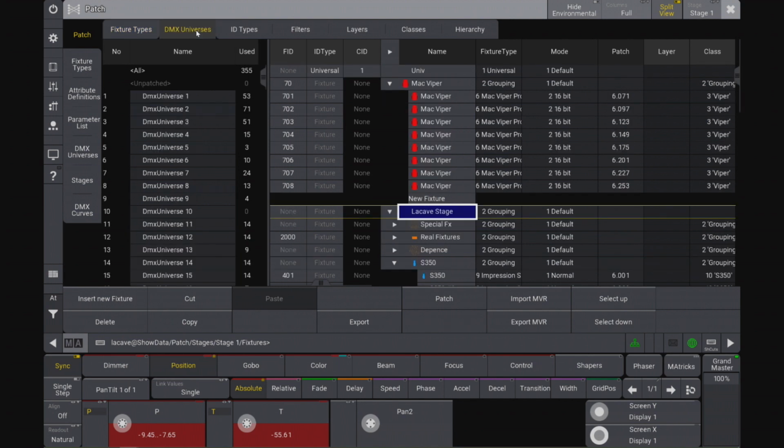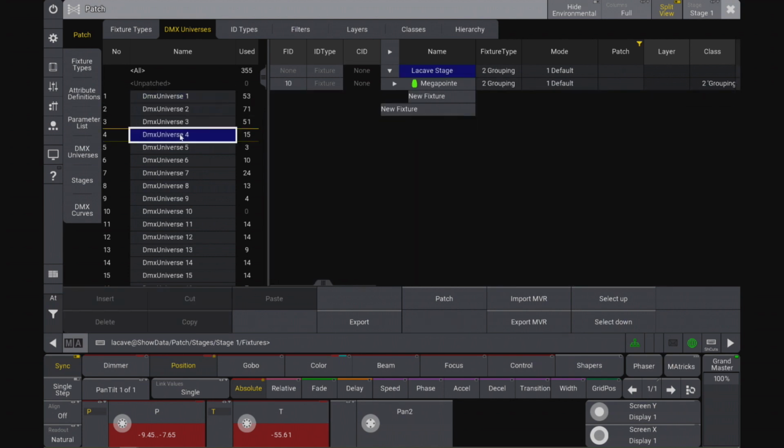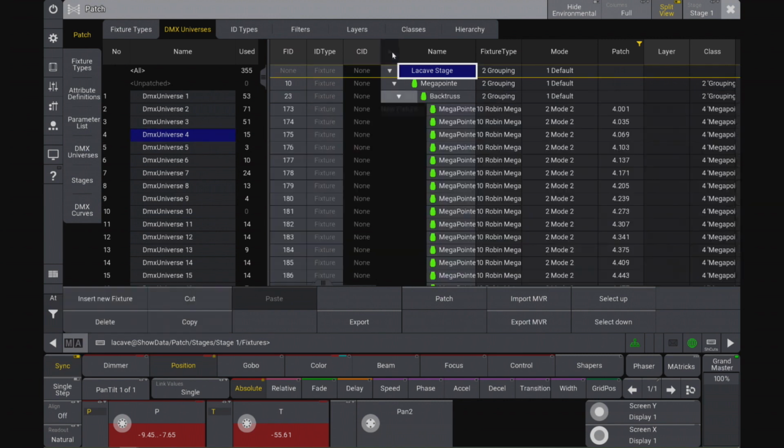I can also do the same for DMX universes. So when I want to show all my fixtures which are on DMX universe, for example 4, then I press 4, press this button, and now these are all my fixtures patched on universe 4.